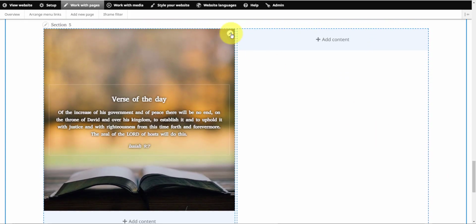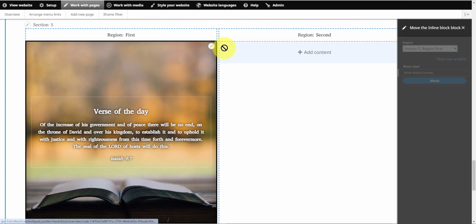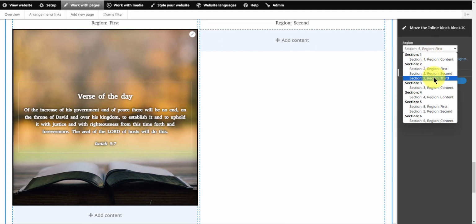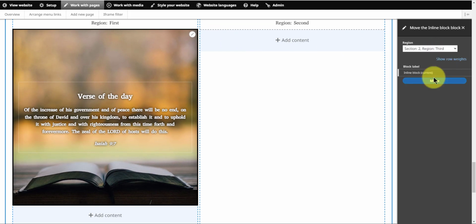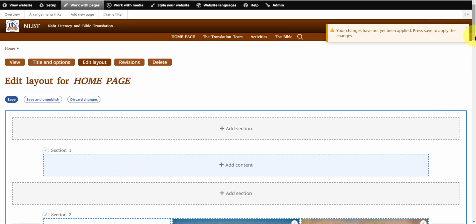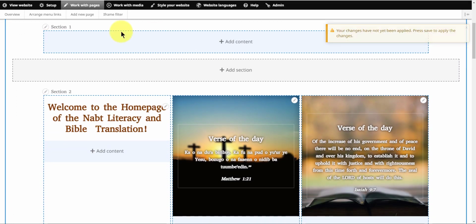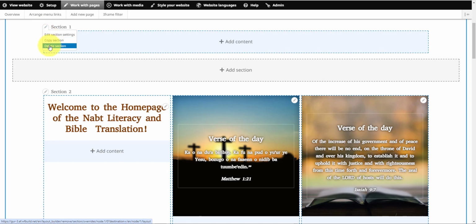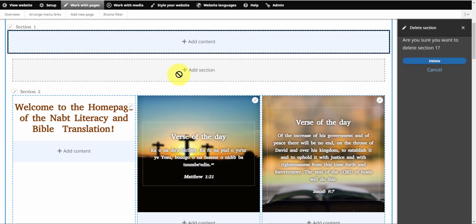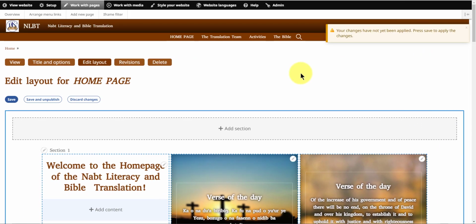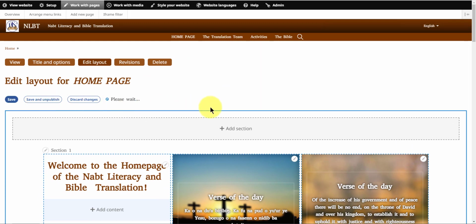And I'm going to move this one also. So I'll click move, and this one is section 2, region 3. And there it is. So I now have these 3 boxes together at the top. When the website visitor first comes to the site, this is the very first thing they're going to see.